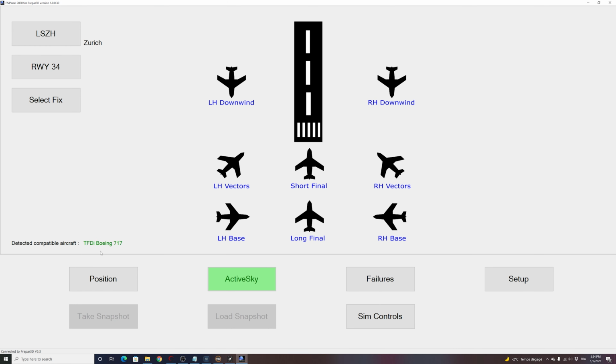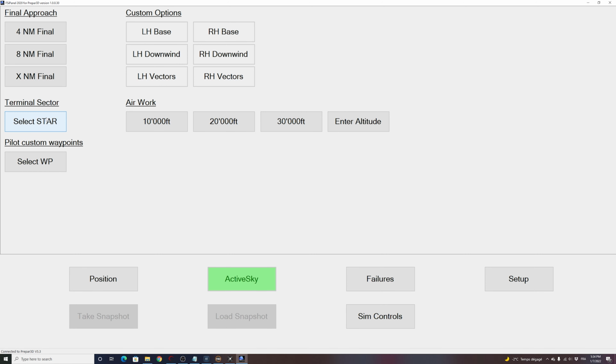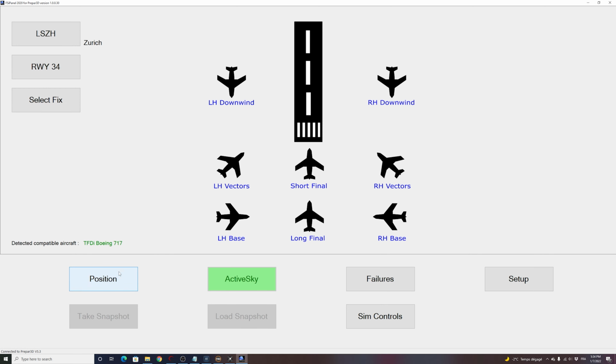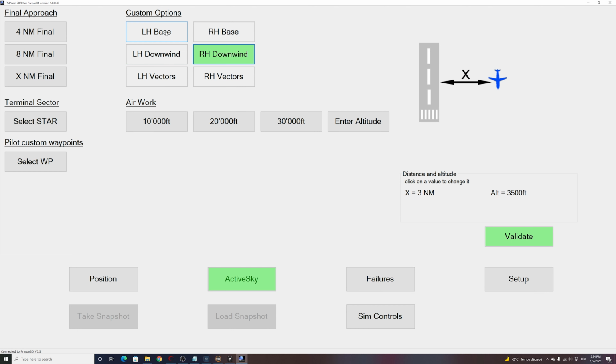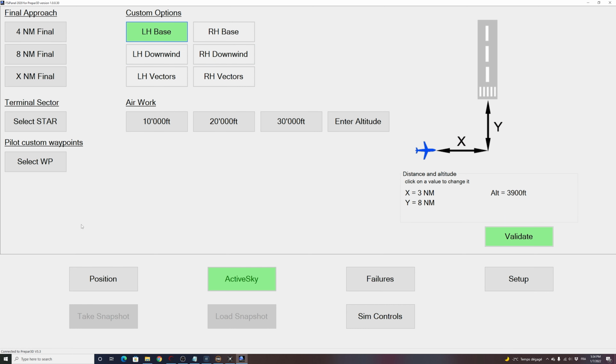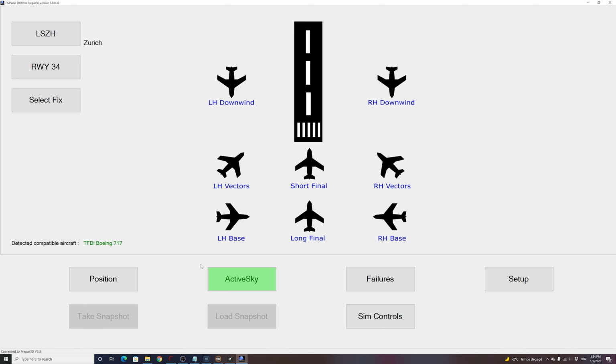The 717 has been detected, as you can see here on the bottom left of your screen, and I'm using Active Sky weather. FSiPanel can set any kind of approach you want. You can fly from a start position, or a complex position where you can edit anything. But for this tutorial today, I will just show you the basics and especially how to fly approaches with the 717. So we have Zurich, which is the correct airport.